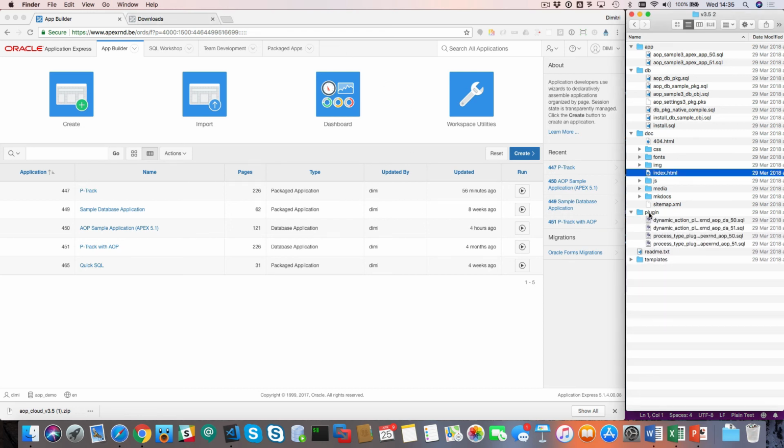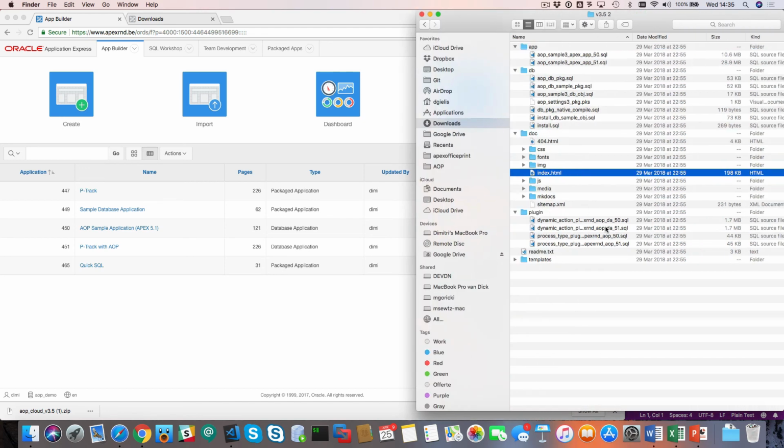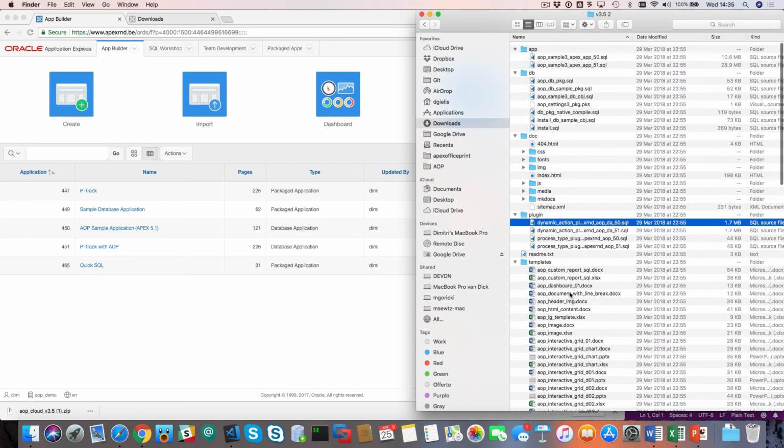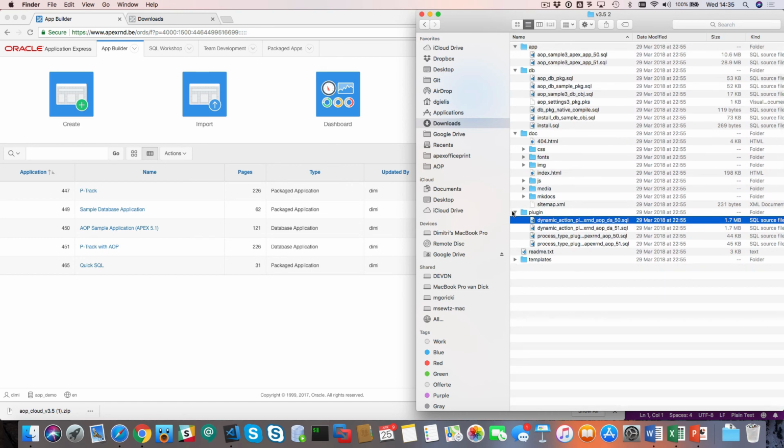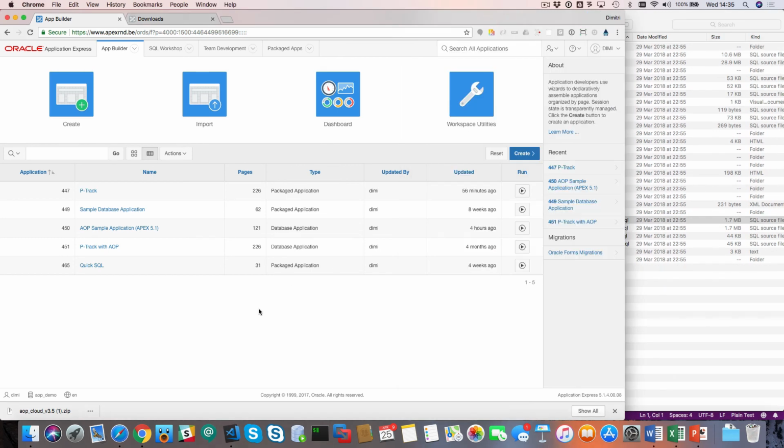Then we have the plugin folder. We have 4 files, and we have 2 types of plugins, a dynamic action plugin and a process type plugin. And we have them for 5.0 and for 5.1. We have a README, and then we have some sample templates. So that's what you get with the zip file. So the idea I have is you have all your Apex applications.